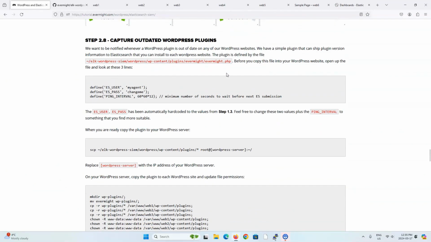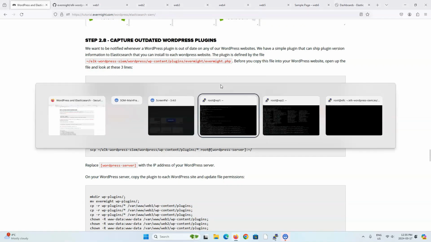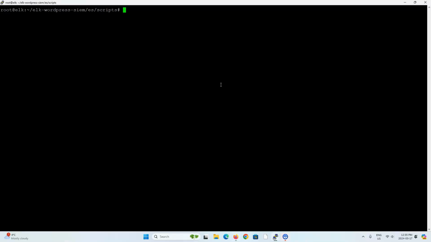One feature I want is for Elasticsearch to notify me about any out-of-date plugins on any of my WordPress websites. I created a very simple WordPress plugin that will scan a WordPress website and send outdated plugin information to Elasticsearch. This plugin can be found in our GitHub project under the directory WordPress WP Content Plugins. So let's go over there.